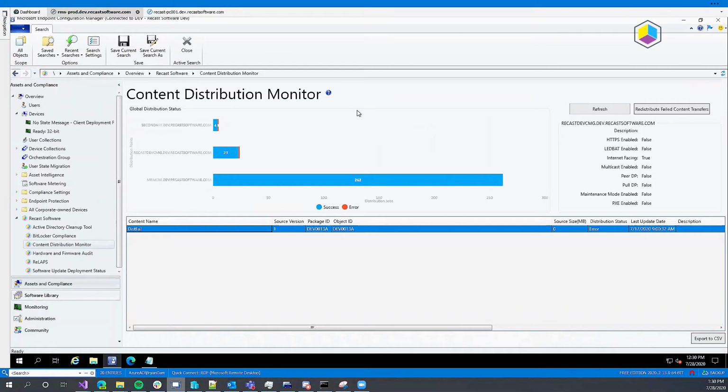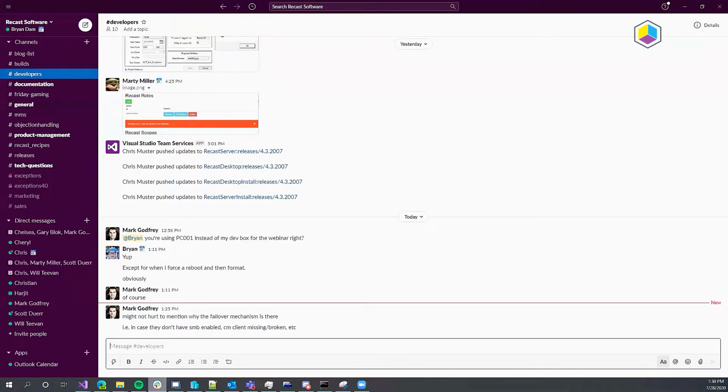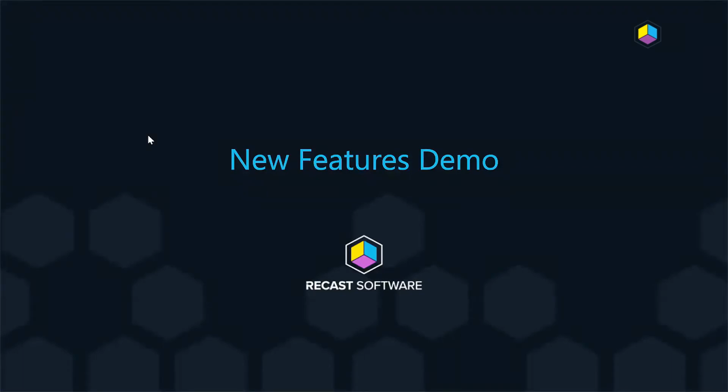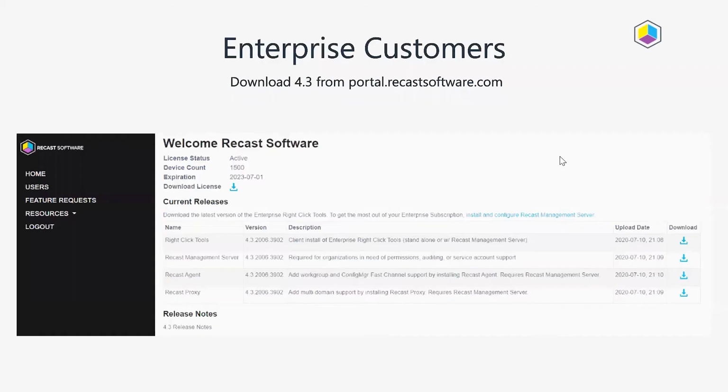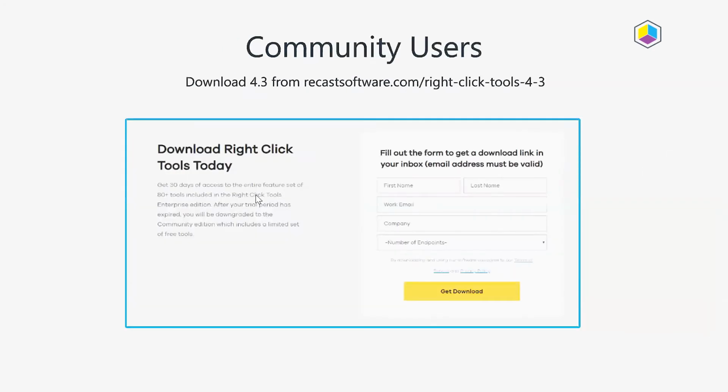So that is it for the demos. I'm going to show you guys real quick how you can get the newest version. If you are an enterprise user, you can go into the portal. You can see all the newest releases. Down here will be the release notes, and then you can download on the right side there. If you are a community user, we have forms on our website to download the newest version.